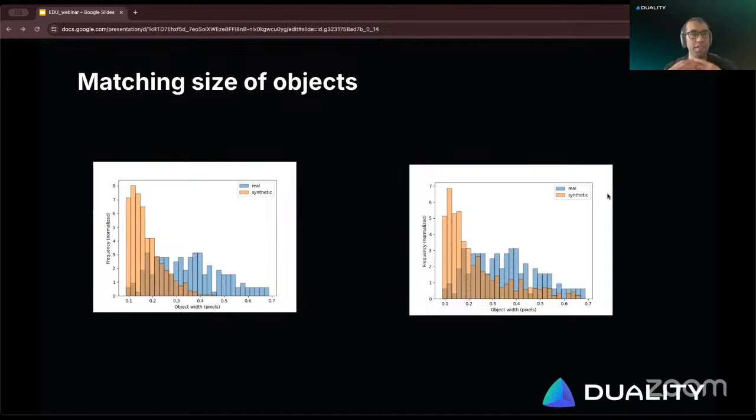And so what we can see is that in our real data set, there are a lot of large images of our Cheerios box. And in our synthetic data set, there are not as many. Most of them are from far away, and the Cheerios box is actually smaller.